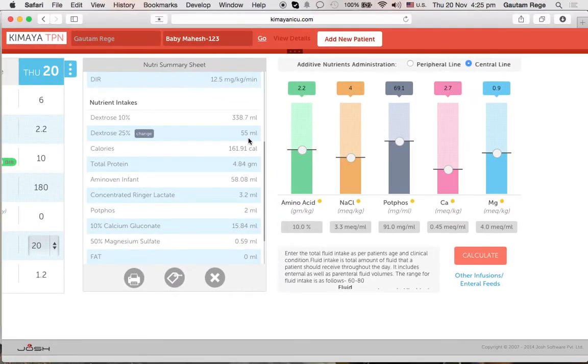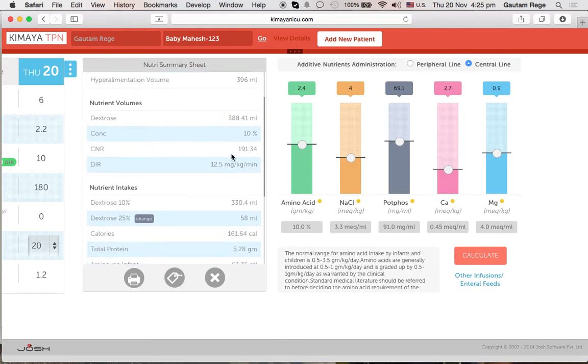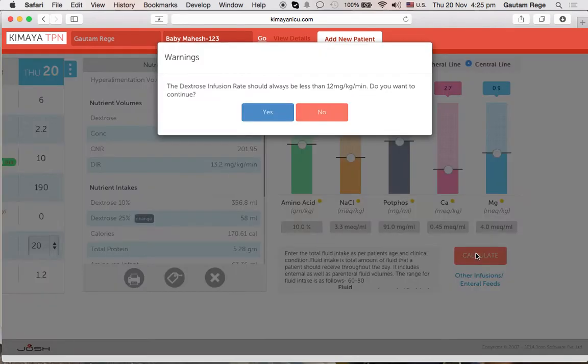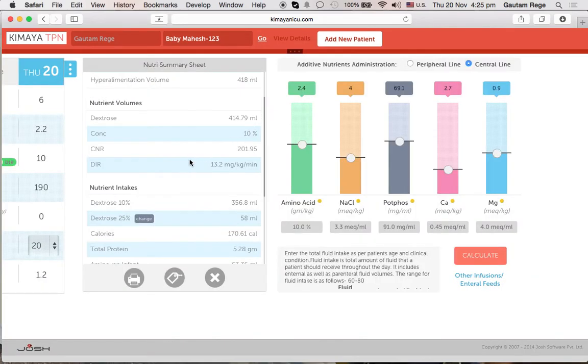Similar kinds of recalculations can also be done if you want to manipulate some factors right now. Say, let's give a little more proteins to the baby and see what happens. We can click on calculate and instantaneously we are given newer values. Maybe we decide to add a little more to the fluids, let's say 190, and calculate. We can see that our dextrose infusion rate is increased. So if this is acceptable, you should continue, but it's recommended to actually be under 180.